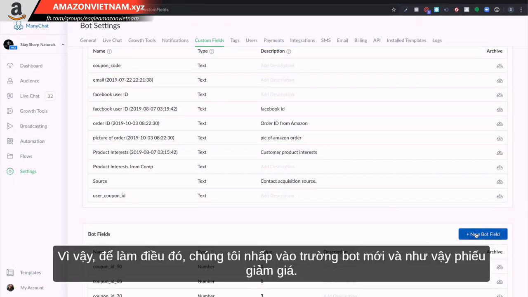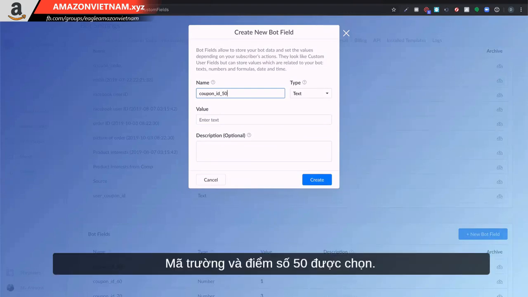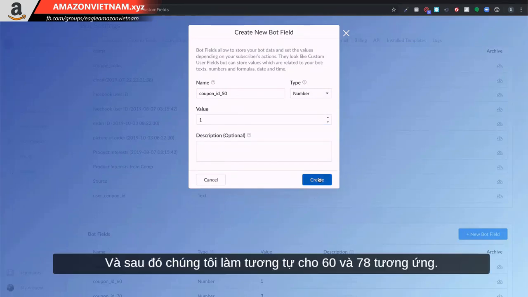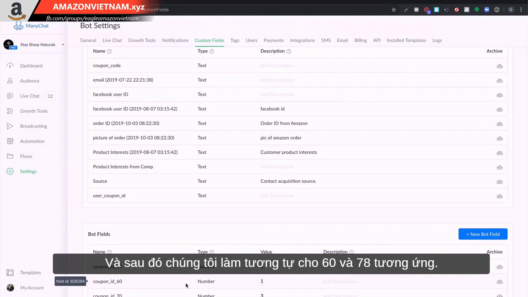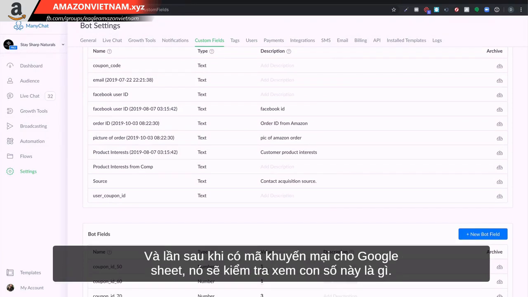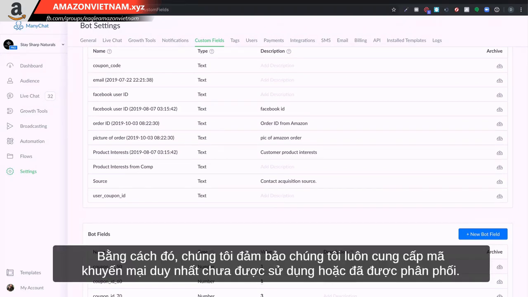So to do that, we click New Bot Field, enter coupon_ID_50, select number, and the starting value is 1, and click Create. And then we do the same for 60 and 70 respectively. And then what we will do is within our flow, we will instruct ManyChat to increase this number by 1 every time someone claims a coupon code. And the next time ManyChat comes to get a promotional code from Google Sheets, it will check what this number is, go and find that ID within the Google Sheet, and pull the corresponding promotional code from the next column on the same row. That way we ensure we're always giving out a unique promotional code that hasn't already been used or already distributed.